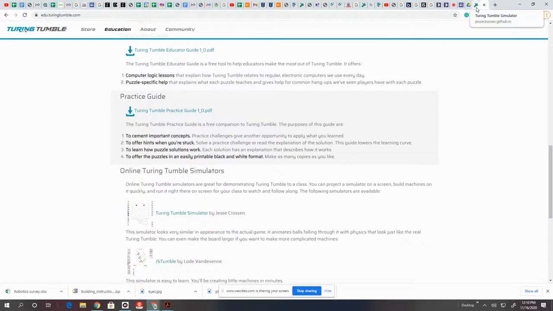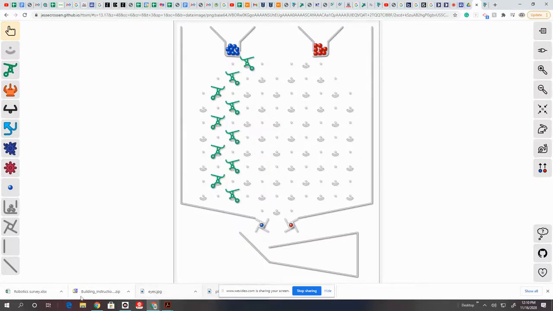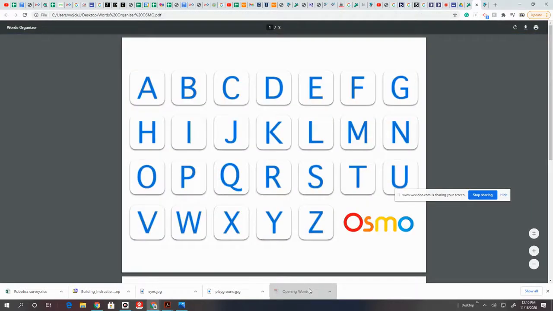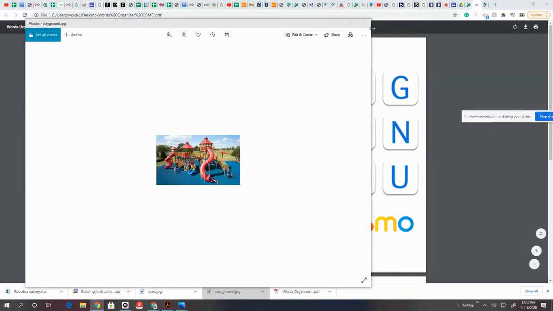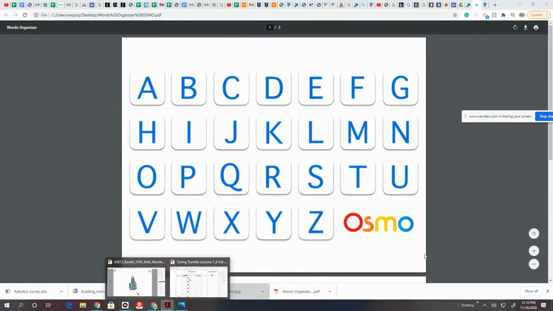Oops. Second challenge, where's my PDF? There it is, I think. Uh-oh. Let's see here, I'm gonna move that, there we go. There's my PDF. Oh, that was not my PDF. I lost my PDF. Hold on, there we go.